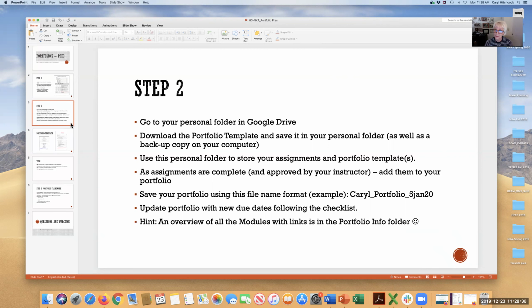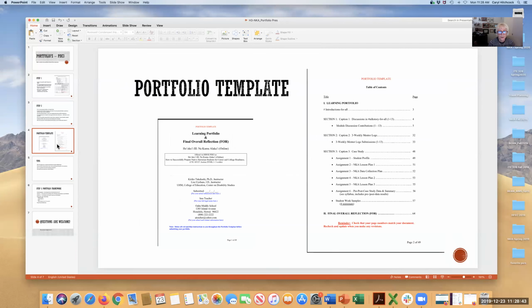Now, I'd like to just spend a minute or two going over the portfolio template. So the portfolio template begins with a cover page, and I would encourage you to go ahead and fill this in with your own personal information, your name as a teacher and your address in your school. And then the second page of the template is a table of contents. So you can see that it has a structure.